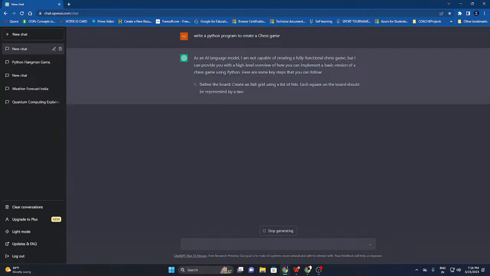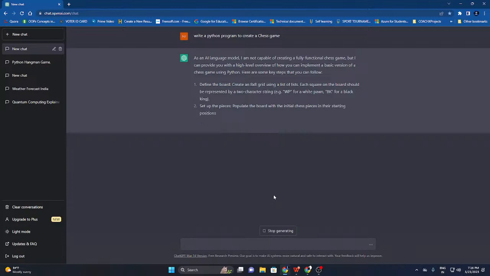Can you see? It doesn't have that much capability to fully function as a chess game. This is one of the limitations of this chatbot. But it can give the overview steps of how you can build a chessboard. So you can see the logic has been written by ChatGPT here only.